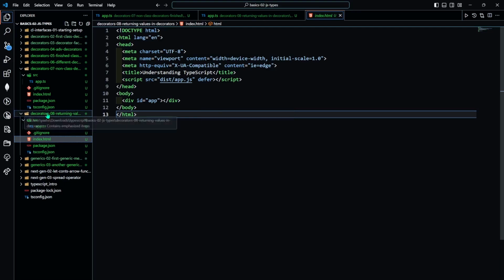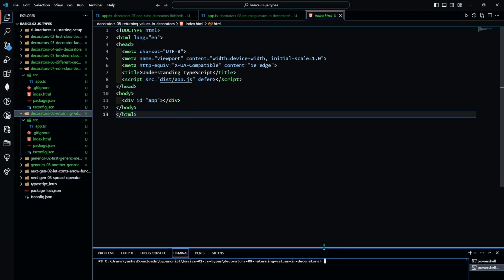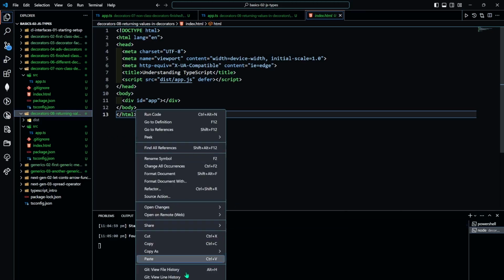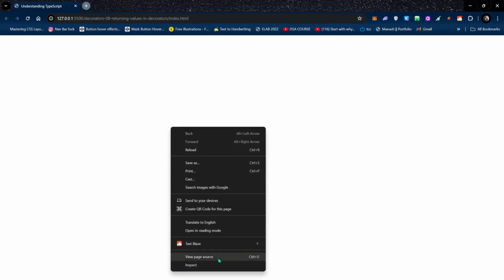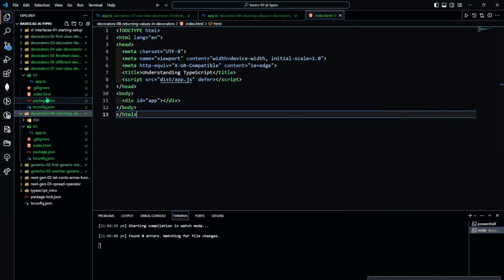Wait a second. Integrated terminal. Okay, why is it like this? psc, pscw. Inspect.